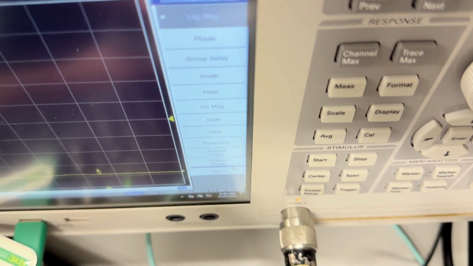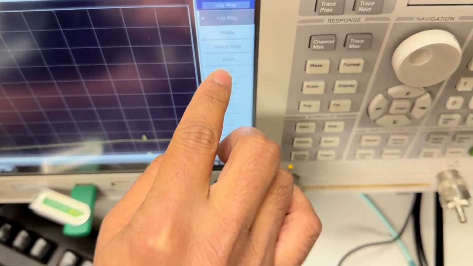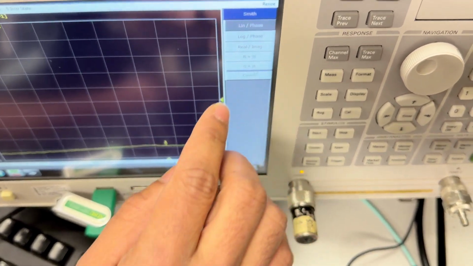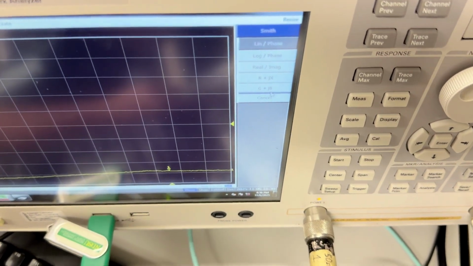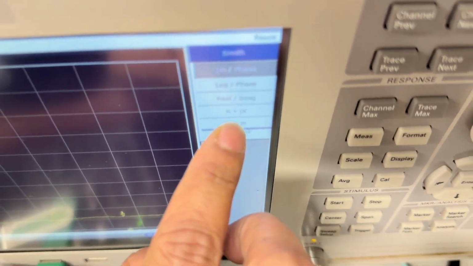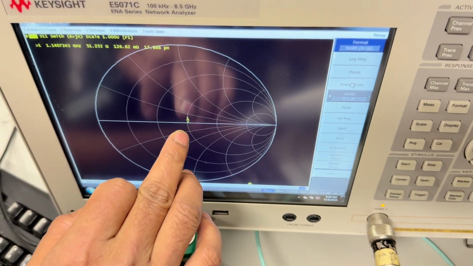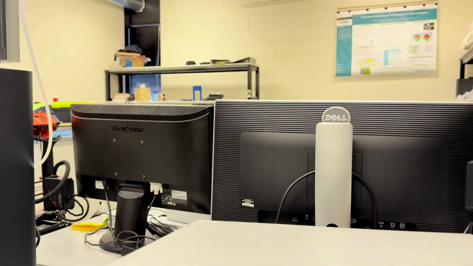What we are interested in for now is the Smith chart, because a Smith chart is a type of graph that shows you the impedance. So this is kind of like an impedance graph. And we are interested in R plus JX. You see, there is a midpoint marker right in the middle.